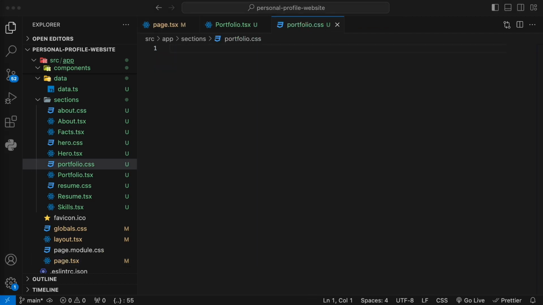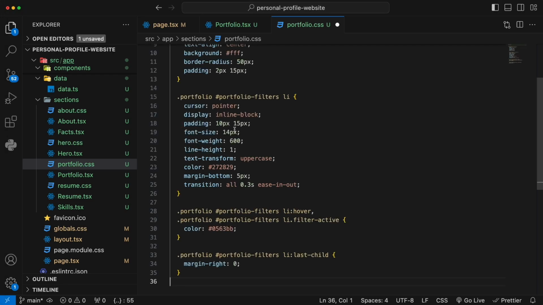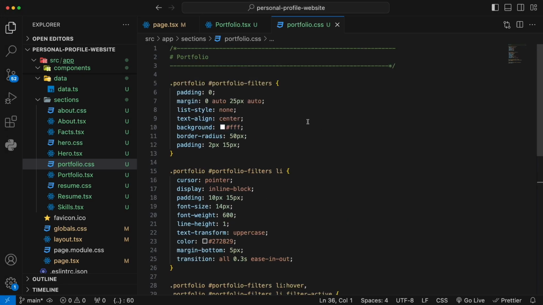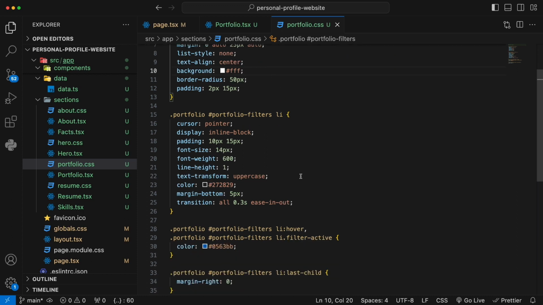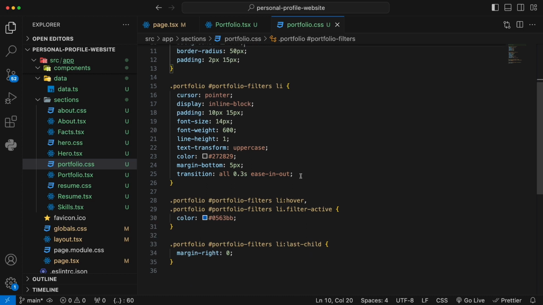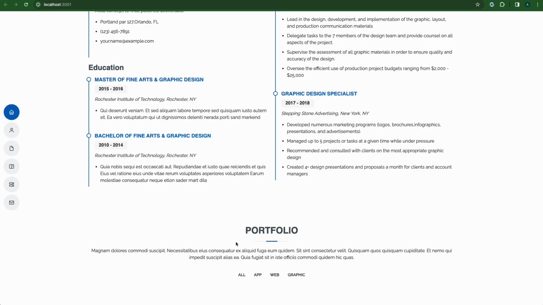So what I'm going to do is handle this CSS purely for the portfolio filters. We give them a certain padding, remove the bullet point, and also give them a certain border radius and some background color. Transform the text to uppercase, and make sure it has some hover effects. When it's hovered, the color should be changed to the same color. That's all. And when you go back, you will see this looks pretty good.